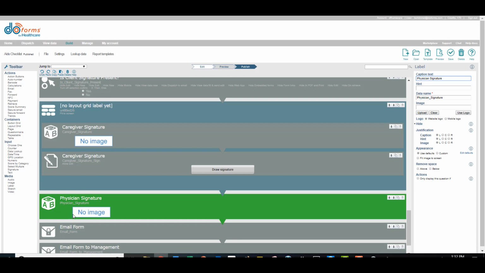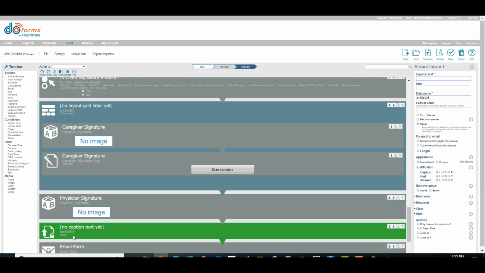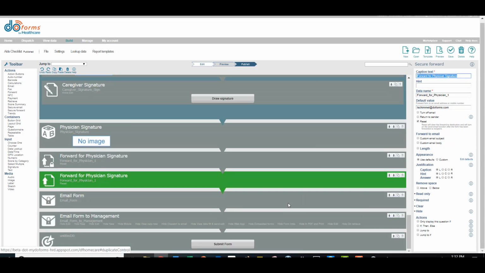So I'm going to give this a label, and then I'm going to add in a Secure Forward button, and I am going to forward for physician signature. I'm going to define that. And again, I can enter in a default value. So I'm going to put in my email address, and I am going to call this forward for physician 1 or forward for physician 2. Maybe I have a couple of physicians I may need to send documentation to. So I'm going to give physician 2 a different email address here. And again, I'm going to make these fields hidden because the mobile user shouldn't need to see them.